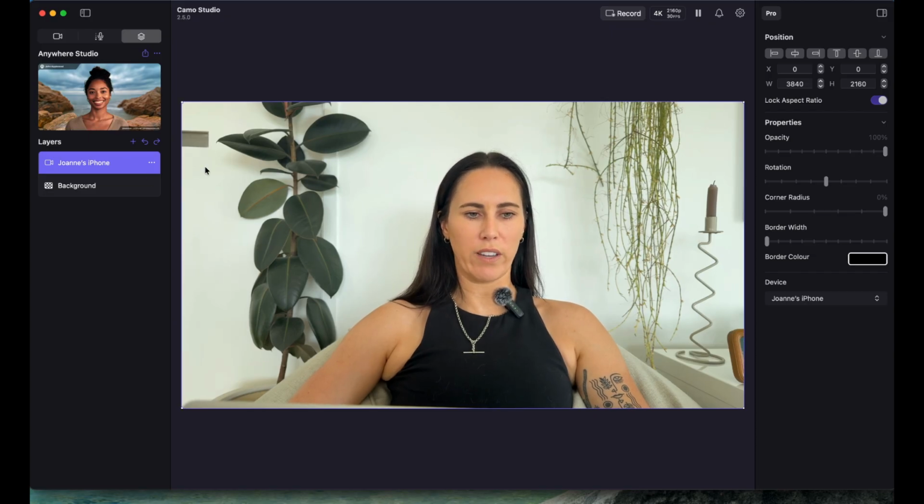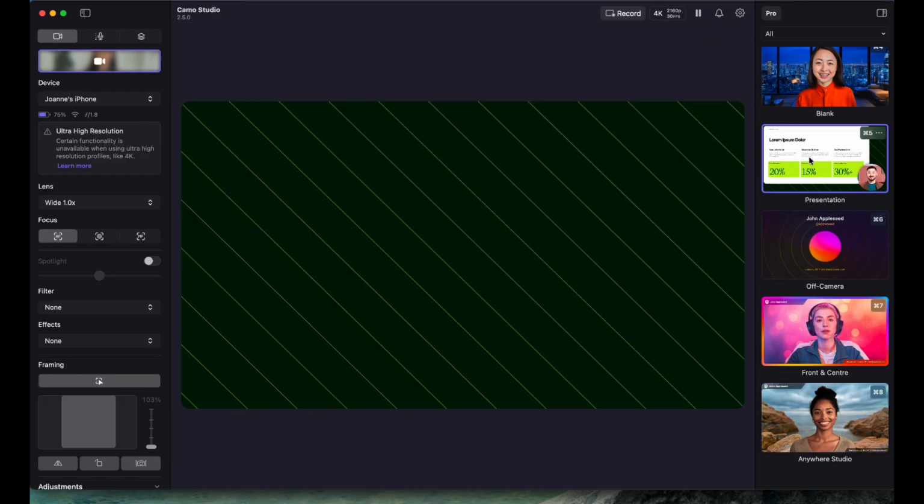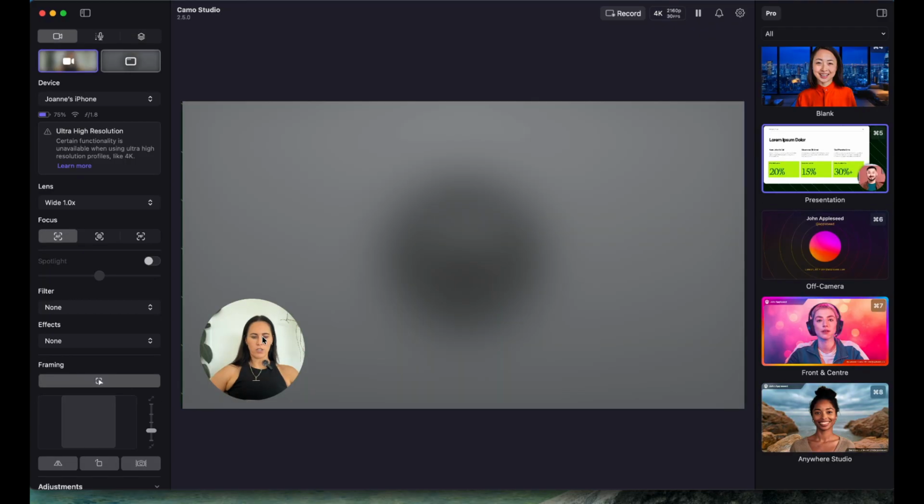I ended up removing everything because I just didn't feel like I needed it. And then if I want to go back, I just click onto here, and then I just go back to my presentation screen, which you can see just down there. So far, that is what I have learned from Camo Studio, and those are the things that I think are absolutely incredible with this software.